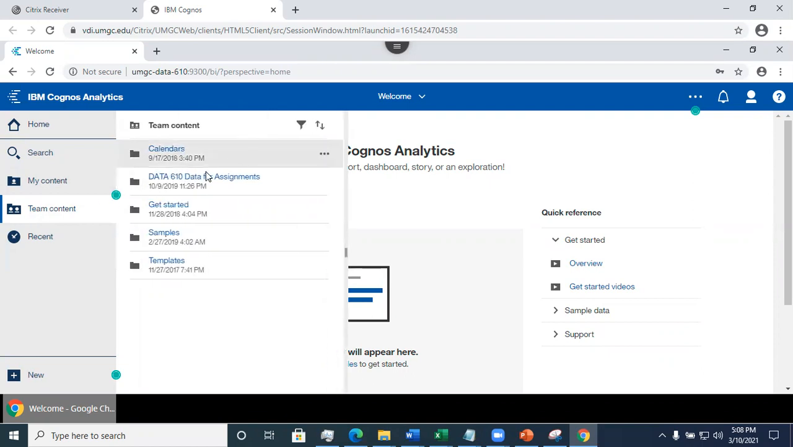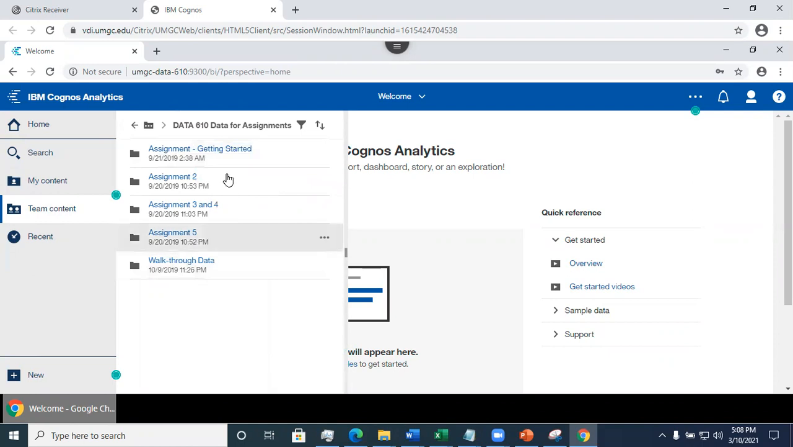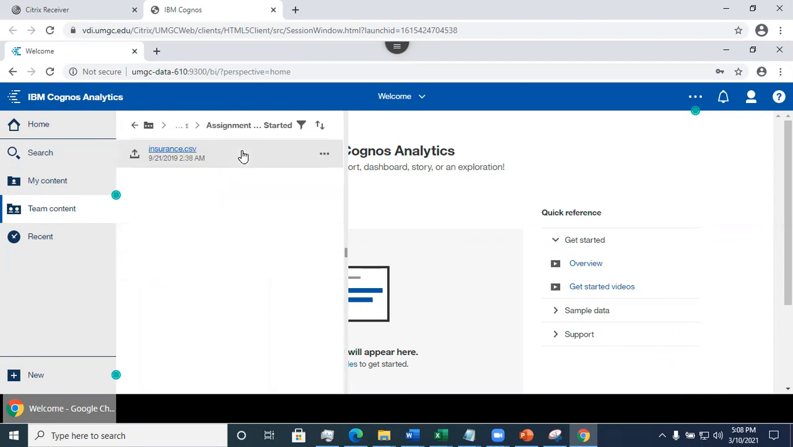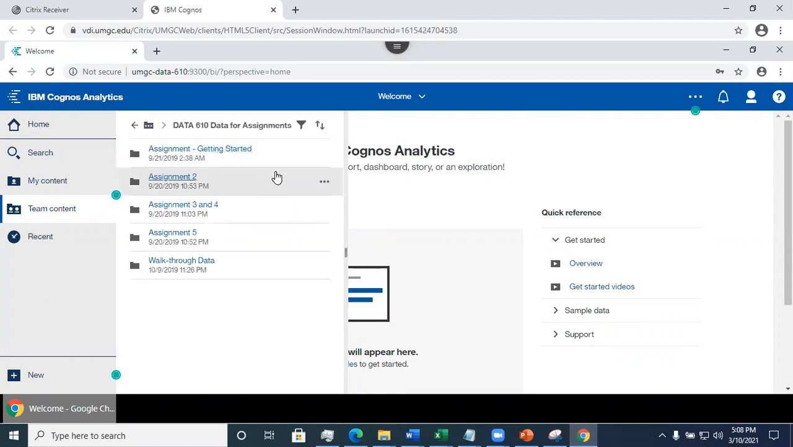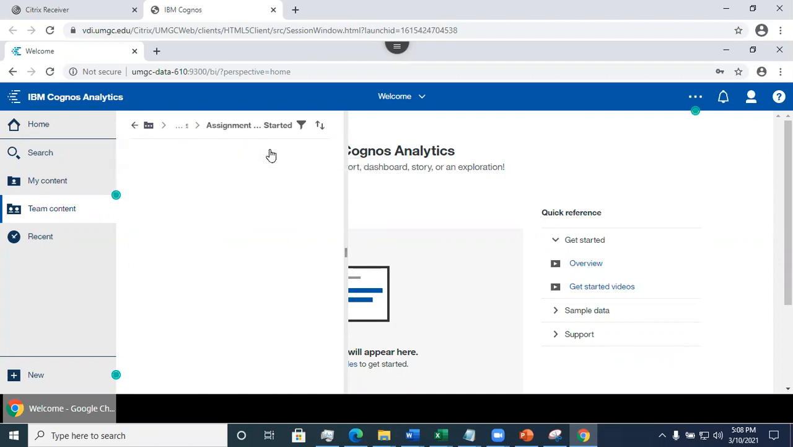Look, you're going to click on Teams, right? You're going to click on Team Content. You see this folder, you're going to click on this folder to open it. I have a separate subfolder for each assignment. For example, this is your very first Cognos Analytics assignment, right? The purpose is to show that you can access the application and do some basic stuff. So what we will need to do is, I have a file in this folder. The file is called insurance.